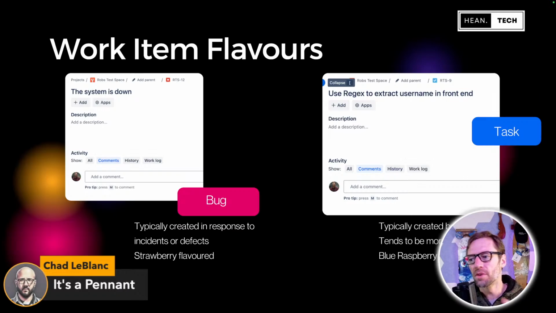We do have 2 other main work item types that we need to consider when we've got work items. One is bug and the other is task. And these are just the most common ones. Again, your organization may use different ones or have different types.